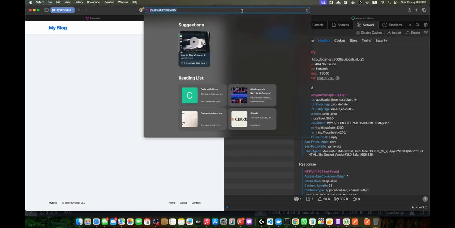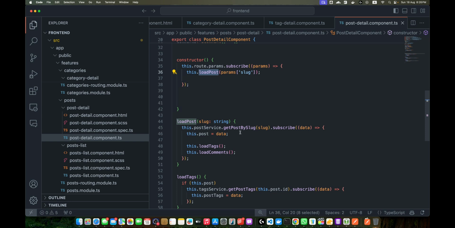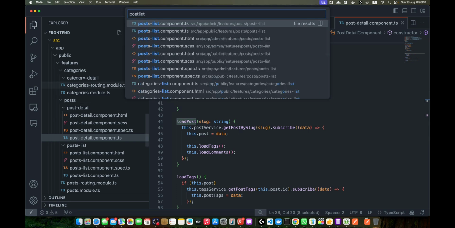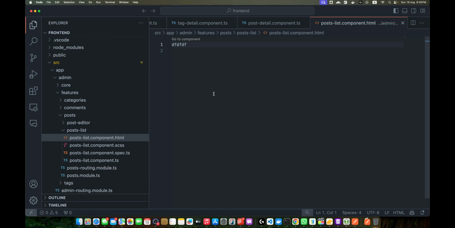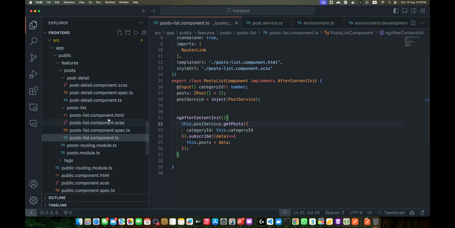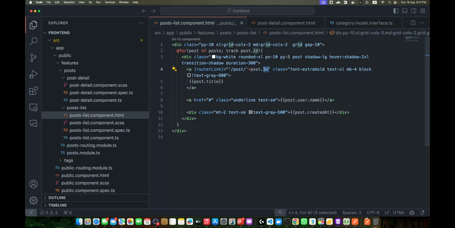That's interesting. Actually the problem is that when we click on the post, instead of passing the slug, it passes the ID of the post. So let's fix that. Go to the post list HTML page. Make sure you are in the public one. Here you can see I'm passing the ID. It should be slug like this.